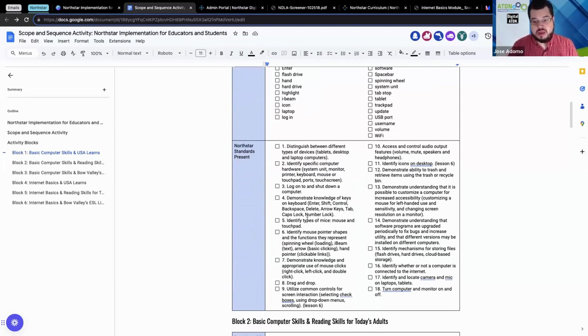Which of these would apply, or what skill would the student need in order to engage with the document? So here, let's say identifying icons on the desktop is a skill that a student needs, then that's something that I'll check off, and so on and so forth. Did the instructions make sense?